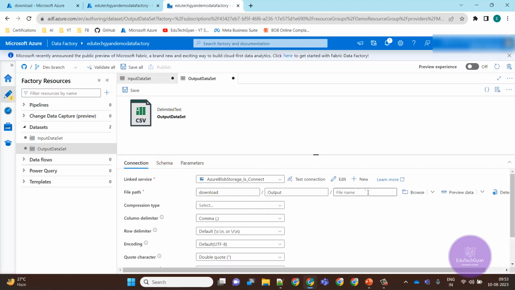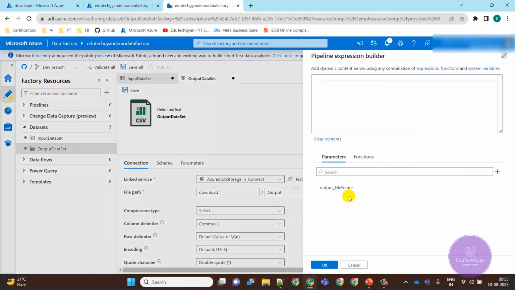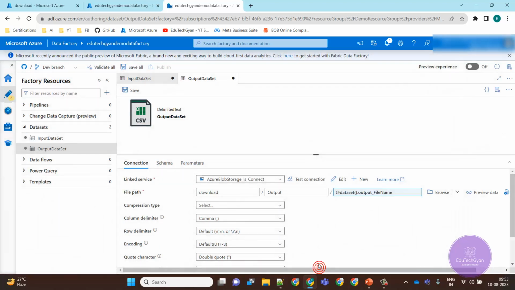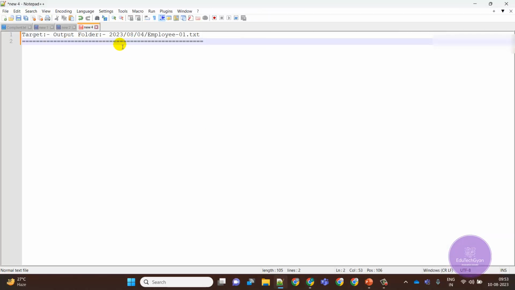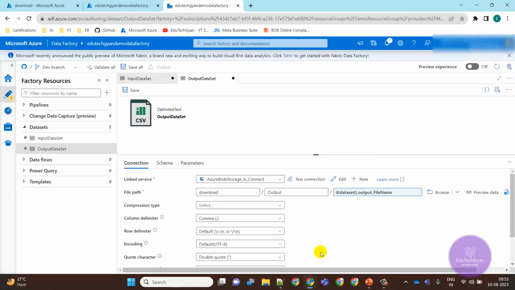Let's call that parameter here output file name. Now it is a dynamic thing. Whenever we pass the name, that will be stored there. What we are going to pass there is the complete string, so that it will create a dynamic thing there. Now we achieve both the things, like we created in two datasets.